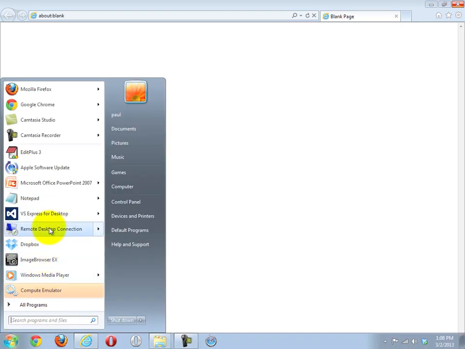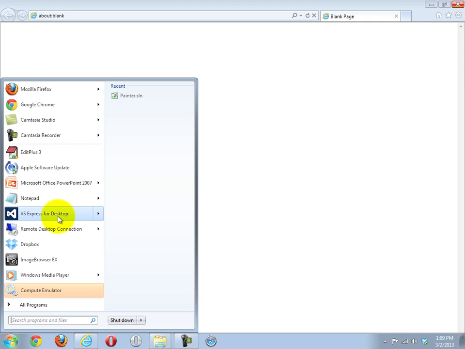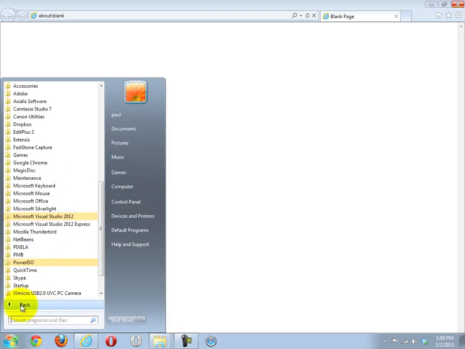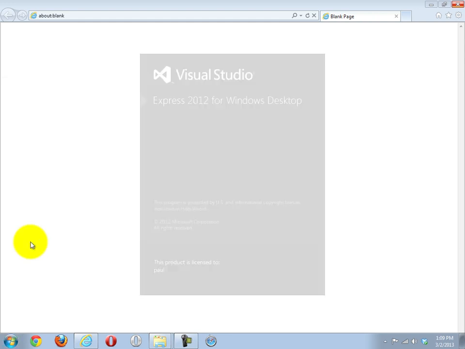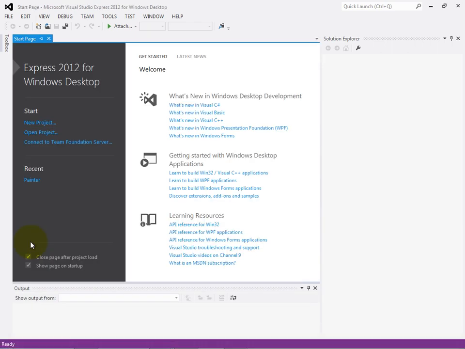For the purpose of this lesson, I'm going to begin by loading up the Visual Studio Express for Desktop IDE. And you can see, because I've opened it previously, that it's showing me that option in my recent items list within the Start menu. But of course, if it's not there for you, you can go to All Programs, Microsoft Visual Studio 2012 Express, and then select the VS Express for Desktop link. And for those of you who may be using a full version of Visual Studio, you can certainly open up a full version of Visual Studio and follow along with these videos.